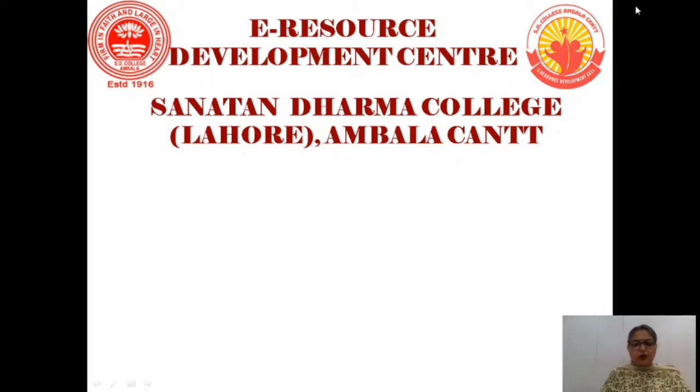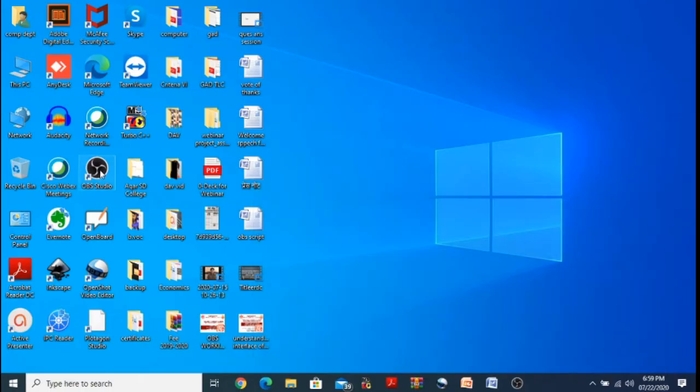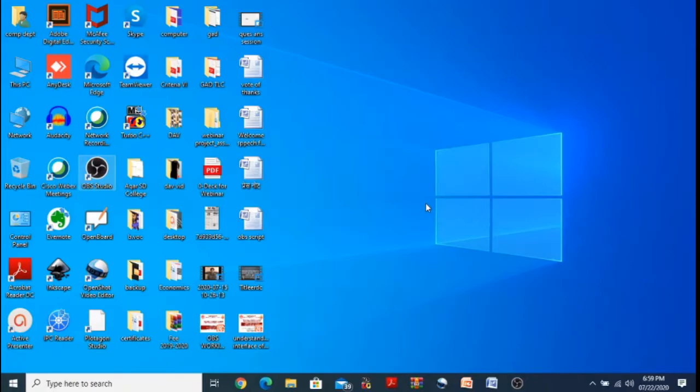In continuation of the video series of OBS training, this video will acquaint you with the interface of OBS. So let's start. Double click on the OBS Studio icon available on your desktop to start OBS. Once OBS is opened, the screen will be displayed. This is the interface of OBS.